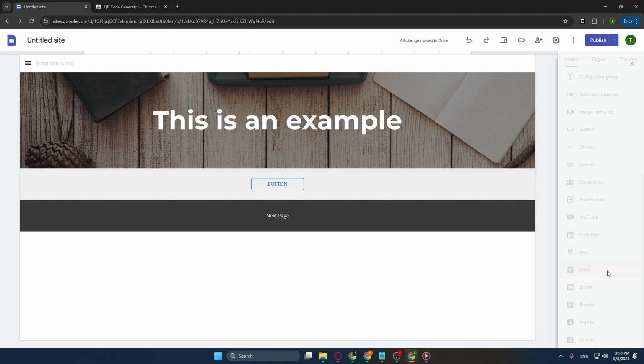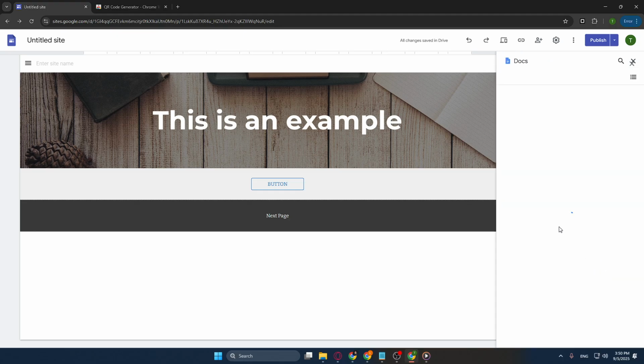By clicking on Docs, Google Sites will present you with a list of all the Google Docs you have created or have access to. Look through this list to find the specific document you want to embed onto your site. If you have numerous documents, you can use the search feature at the top of this section to quickly locate your doc. Once you've identified the correct document, you have two options.